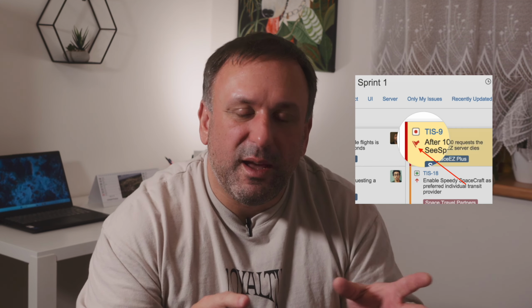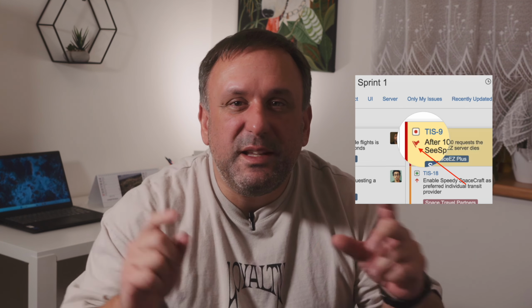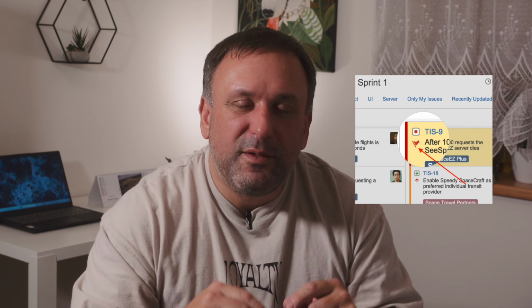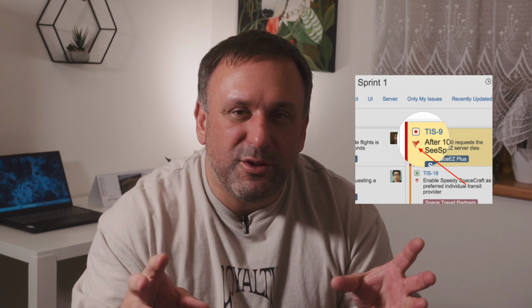Having the impediments or blockers clearly identified on the board enables the team to discuss those blockers in the stand-up meeting. If there is no visual identification of such blockers, it is easy for the team to ignore the blocker and just skip it. So this needs to be prevented at all costs.